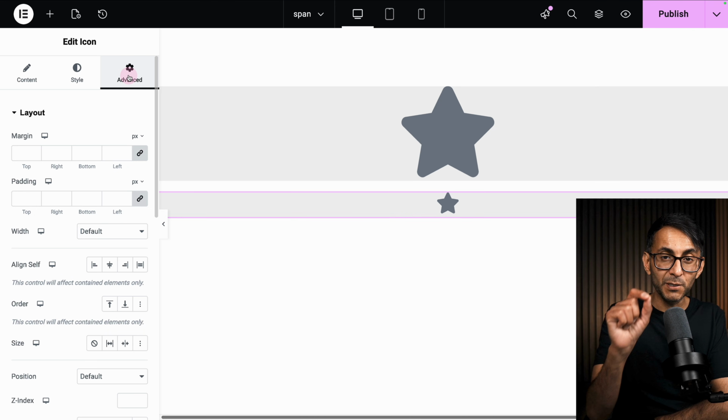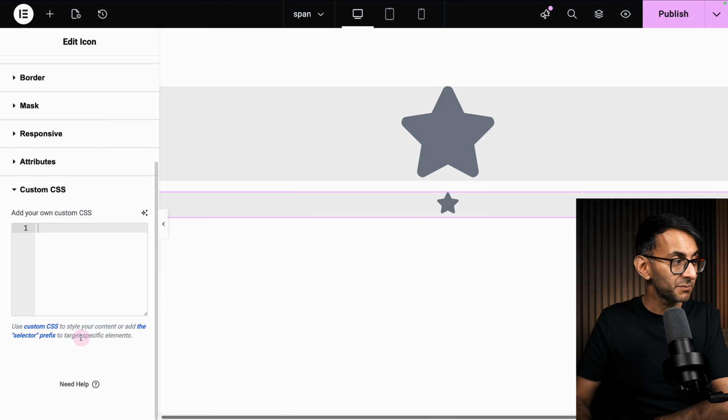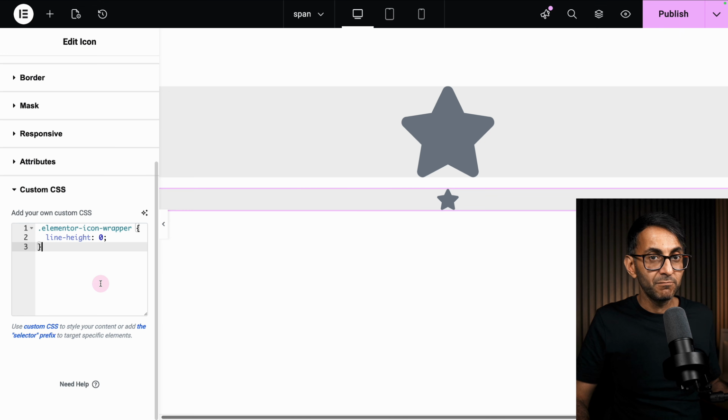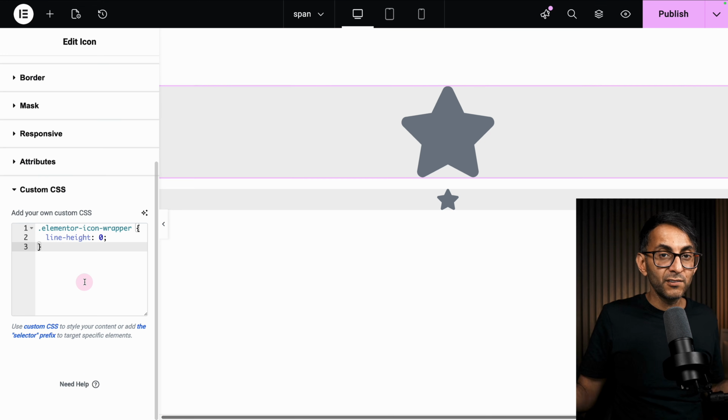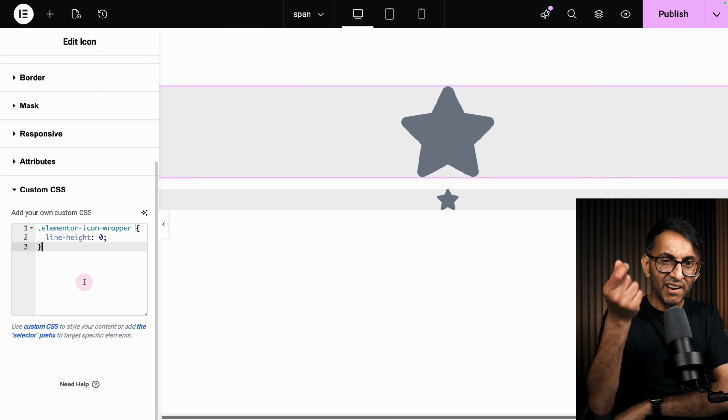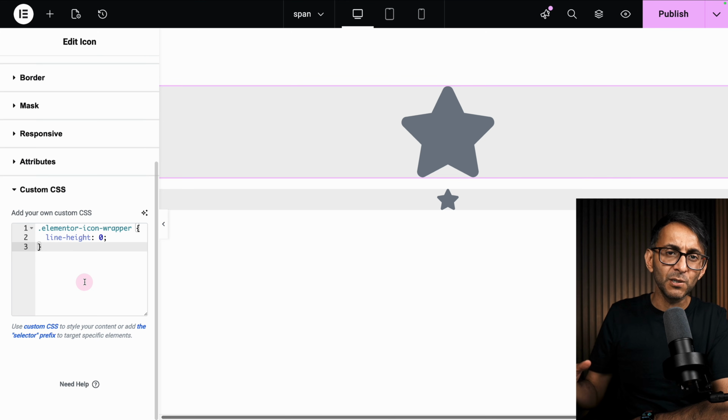Add this really simple bit of CSS. Go down to custom CSS and drop this code in. And look at that, the gap has completely gone. The really simple method would be to just go into your site settings and drop this in. And whenever you add in an icon, that little bit of gap you get at the bottom will no longer be visible.